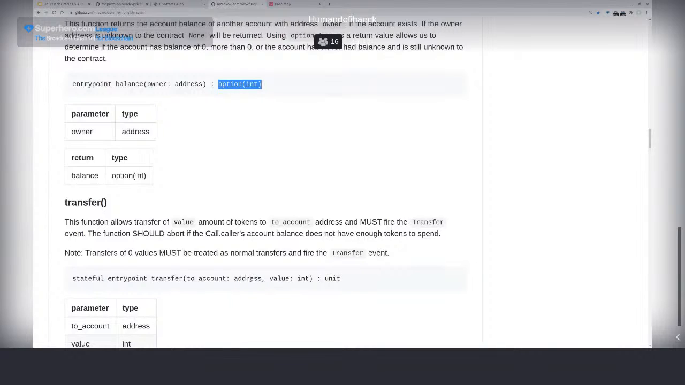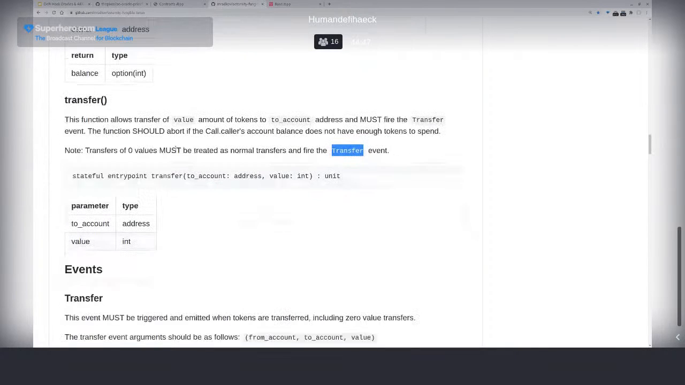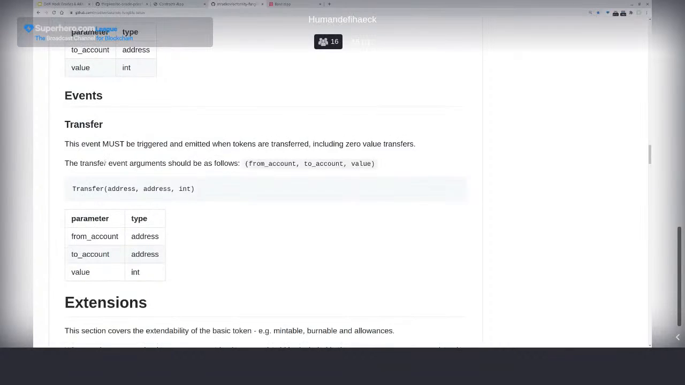Then there's a function to do a transfer, where from the caller's account, we transfer to an account a value of tokens and return nothing. Transfers of 0 value must also be treated as normal transfers. We don't ever check for 0 values here. They must be treated as normal. And there's also a transfer event that must be fired by an implementation using the AEX 9 standard. And this is all that is there in our basic token. You have balances and you have transfers. And there's a certain set of events. This is just the transfers.